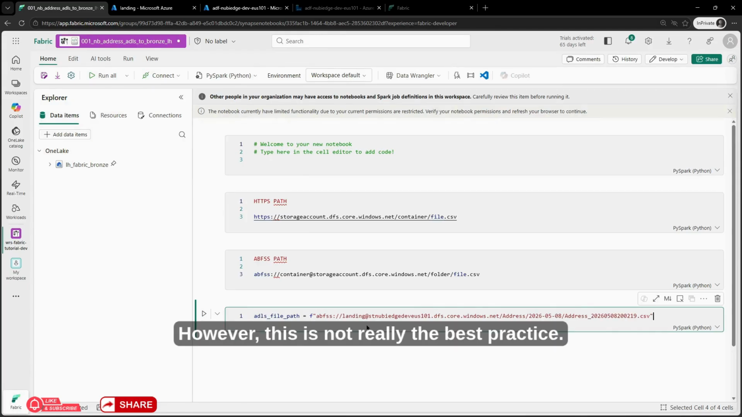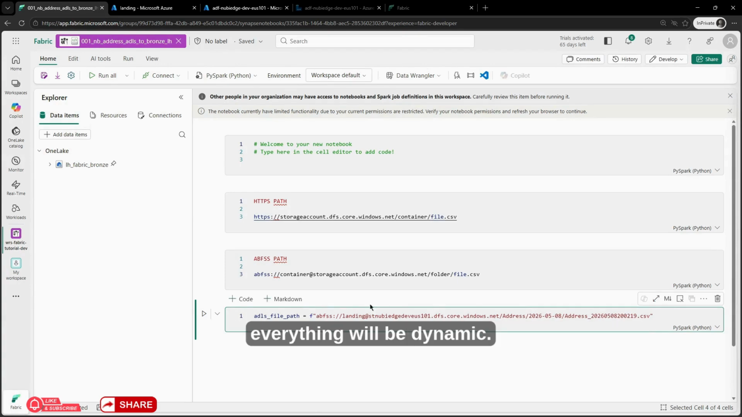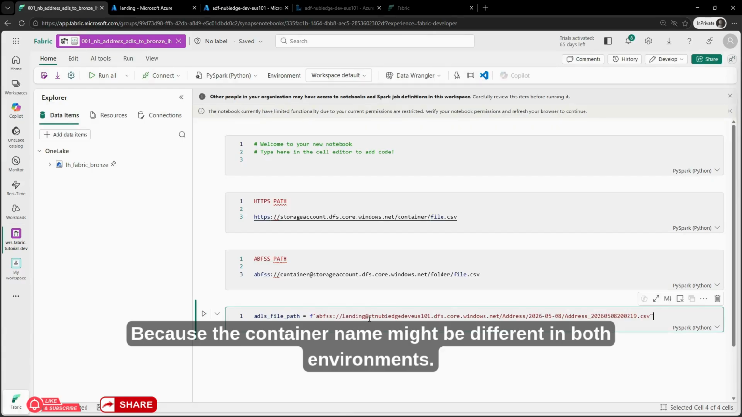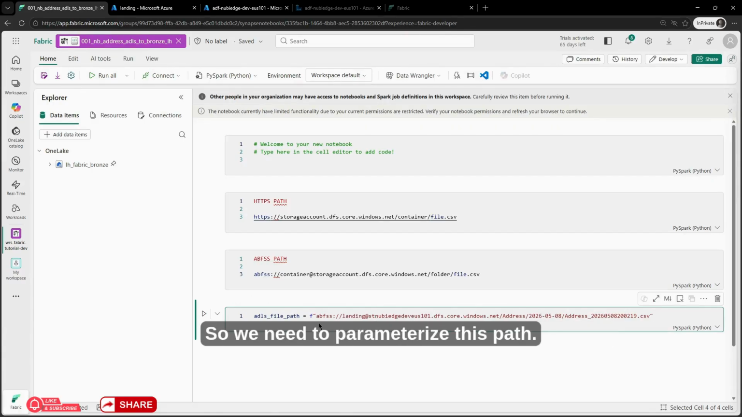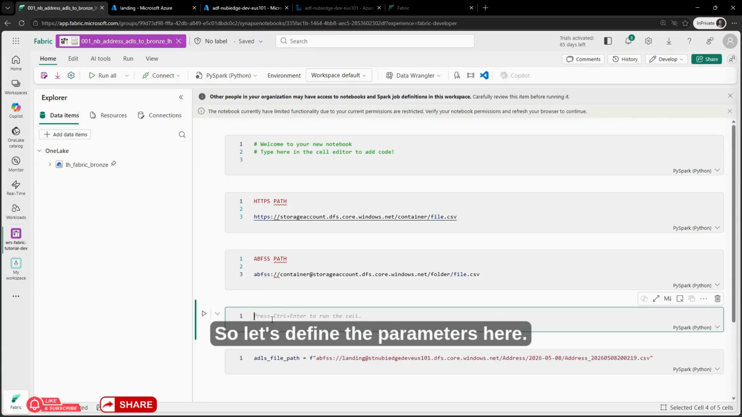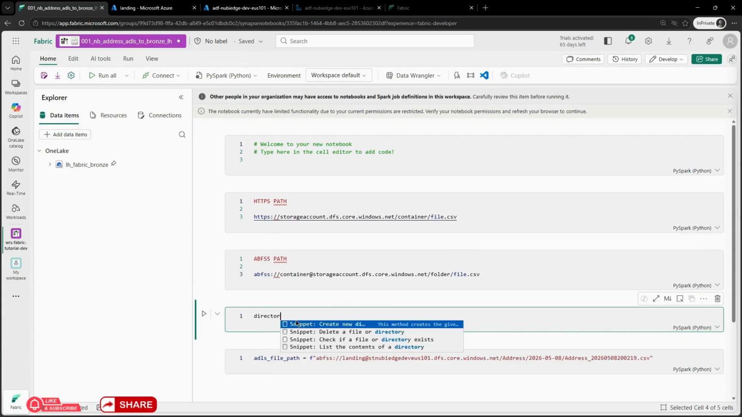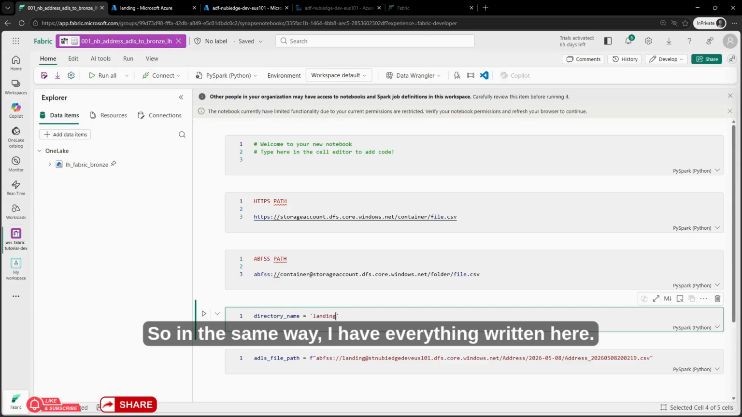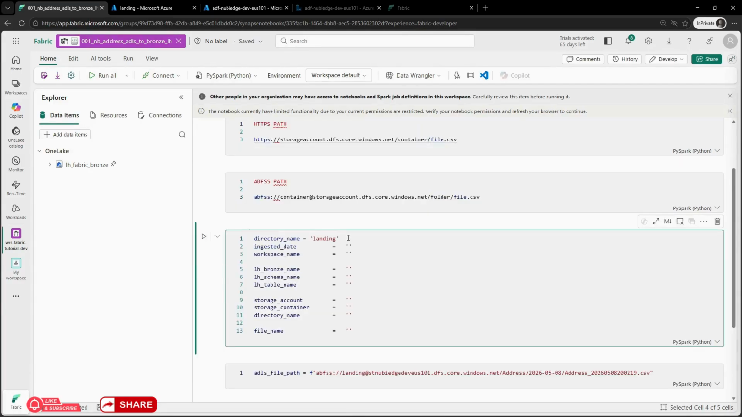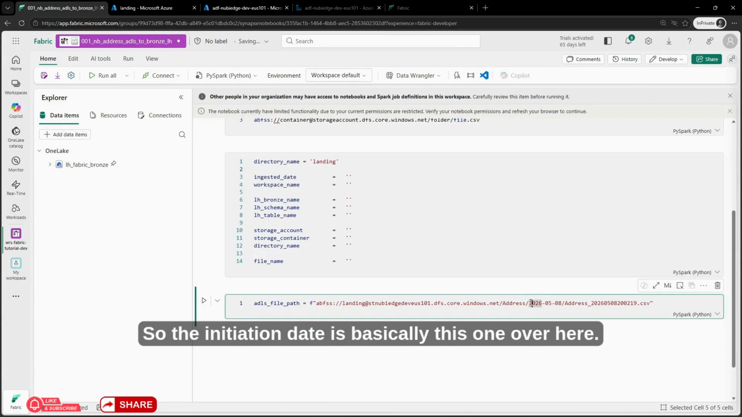However, this is not really the best practice. We have to parameterize the file path so that when we do the migration from the development environment to production, everything will be dynamic, because the container name might be different in both environments. The storage account might be different. So we need to parameterize this path, so the different components of the file path will be picked from the parameters. Let's define the parameters here. For example, the directory name is going to be landing. In the same way, I have everything written here. The ingestion date is this one over here.